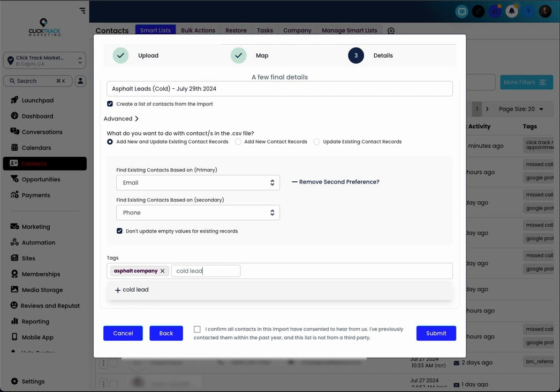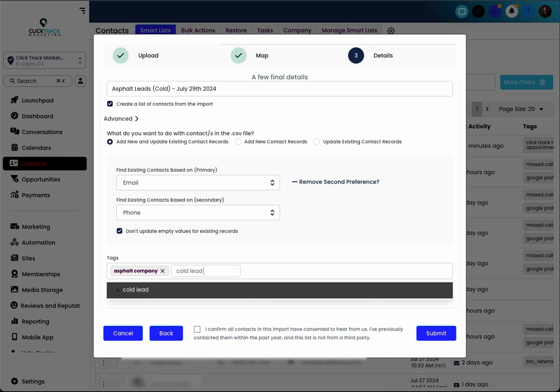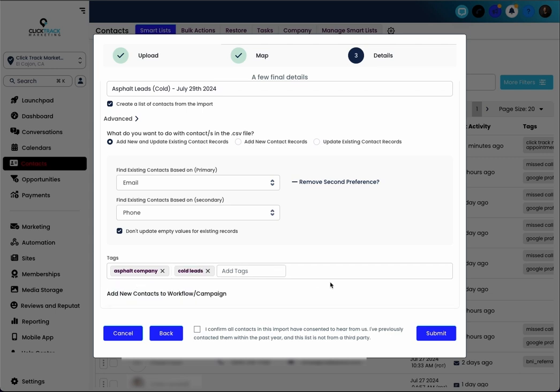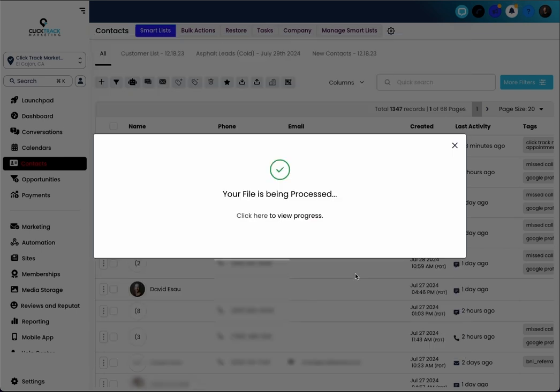Cold leads, cold lead list, right? So we know that they came from a cold lead list. And let's see if I had anything else pre-done. So ideally, you want to go through and create your tags, create the form, create the messaging all before you even do this. But this is fairly easy, so we're just going to put cold leads. Cold leads is fine. We'll add that, and then we're going to hit I confirm all contacts, and then hit submit. Right? So now it's going to upload to Highlevel in like a smart list.